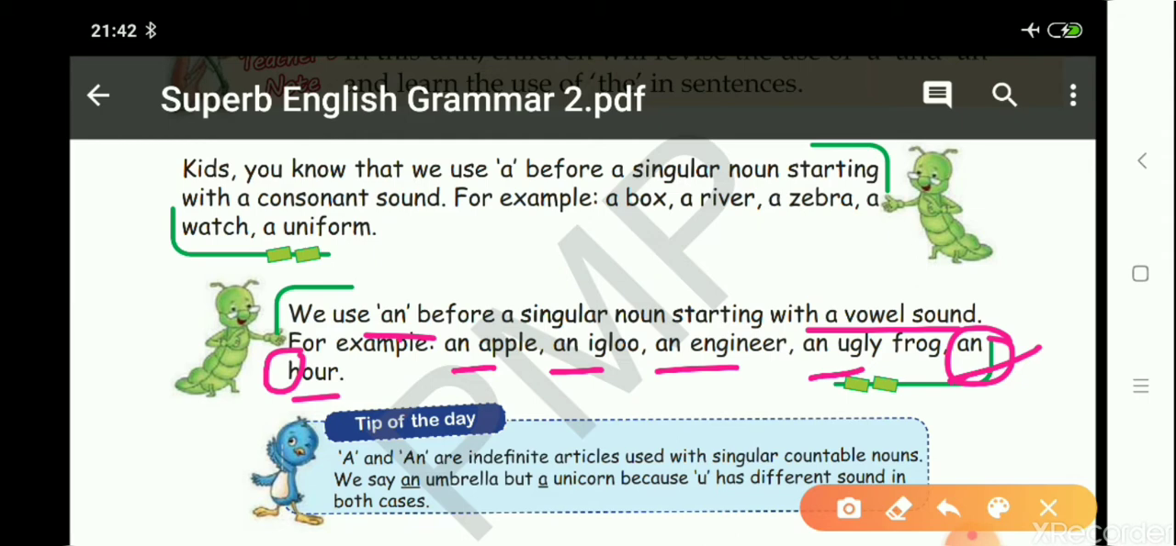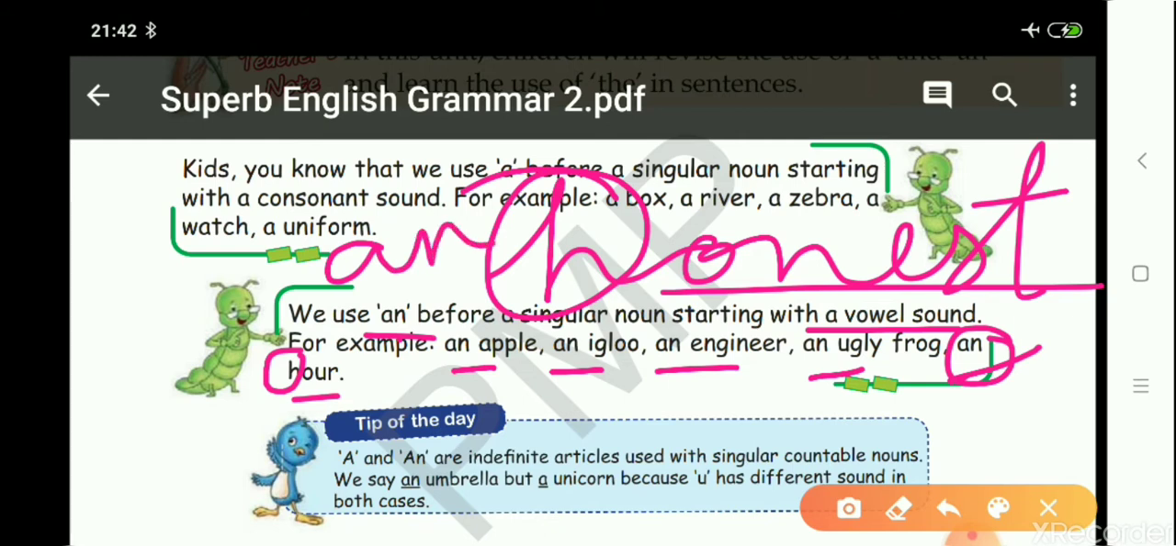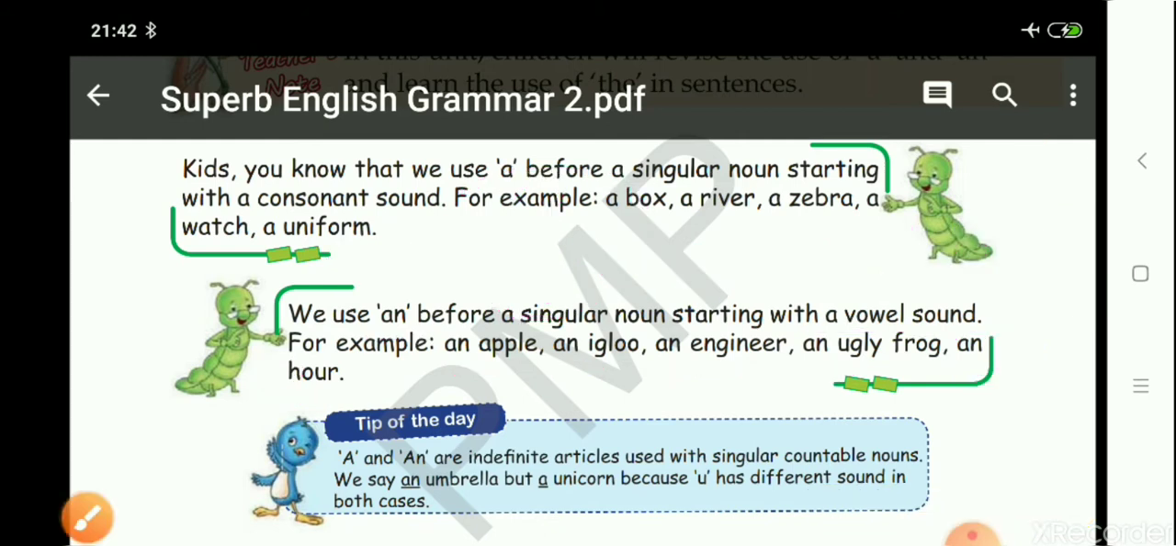H is silent. We are writing H-O-U-R, but we are pronouncing it a-r. An hour. Honest. H-O-N-E-S-T. The spelling starts with H, but we are saying honest, with the sound o. In that case, we will use an. An honest man. An honest boy. Clear? So, I think this part is clear.